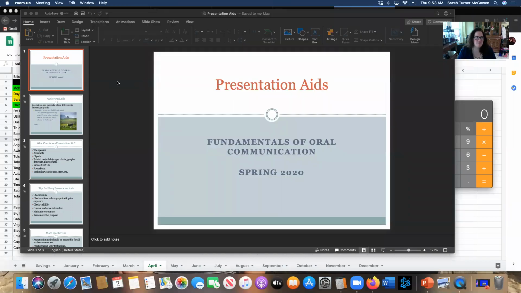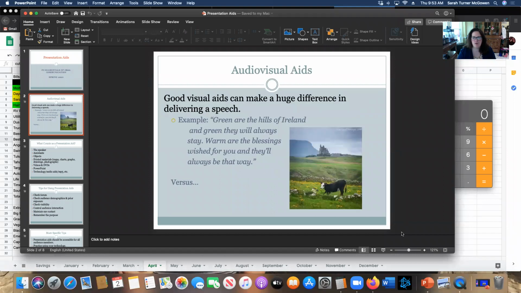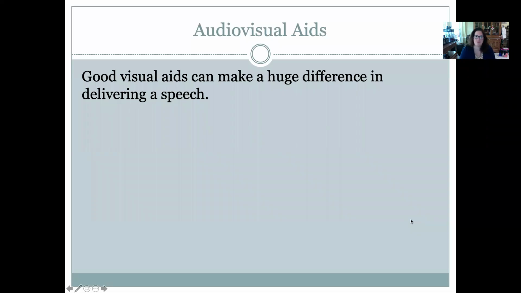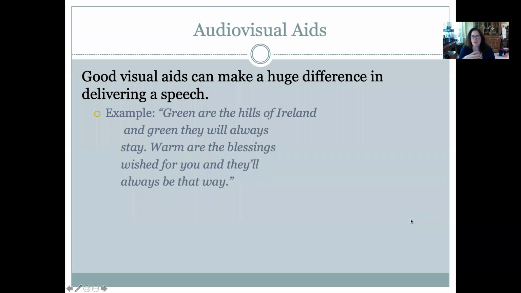So let's start out by talking a little bit about how good presentation aids can make a huge difference when you're delivering a speech. I like to use this example because it just gives me an extra opportunity to talk about Ireland, which is one of my most favorite places in the whole wide world.